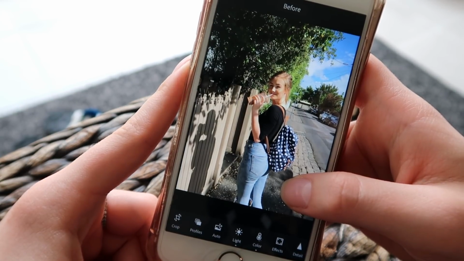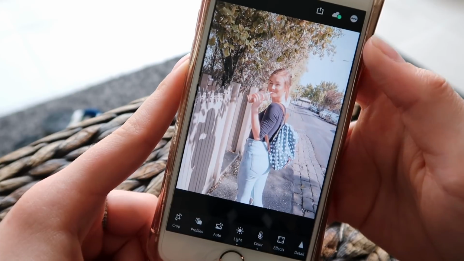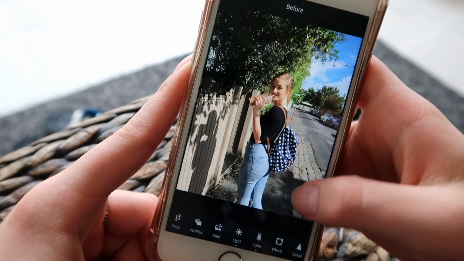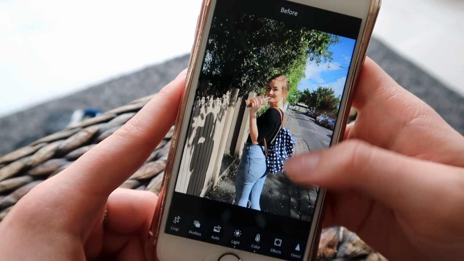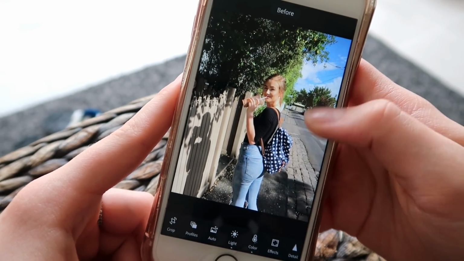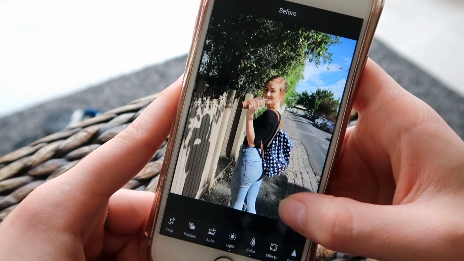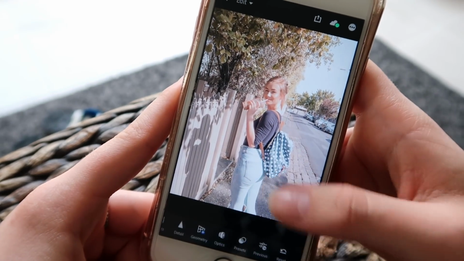I really hope that that was simple enough for you guys in showing you how I edit my Instagram photos. And if you decide to use any of my editing tips or techniques, make sure to tag me in your photos so I can like them, because that would be so cool to see. So I hope I broke it down in the simplest way. That is pretty much how I edit my Instagram photos.